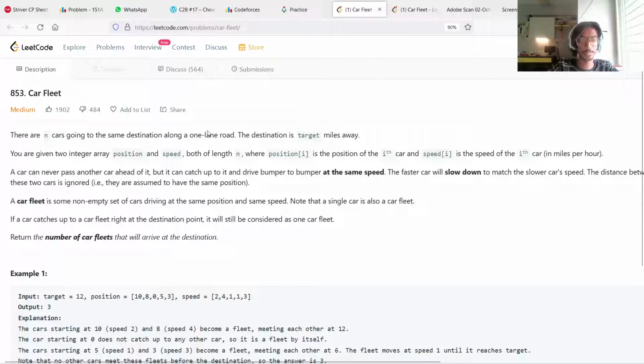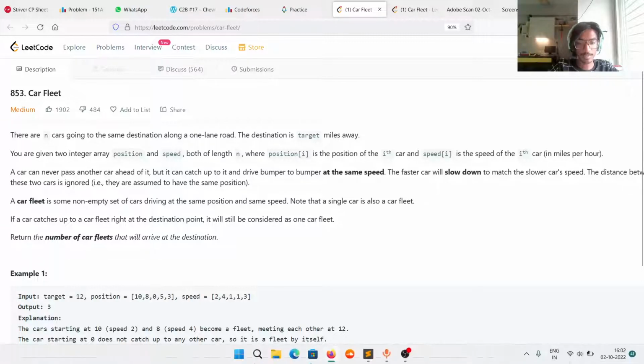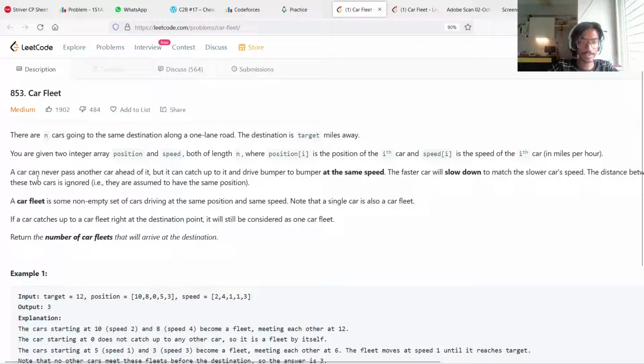So today our question is going to be car fleet. So this is kind of a stack implementation question. So you have to implement a stack in this question. So let's try understanding the question now.